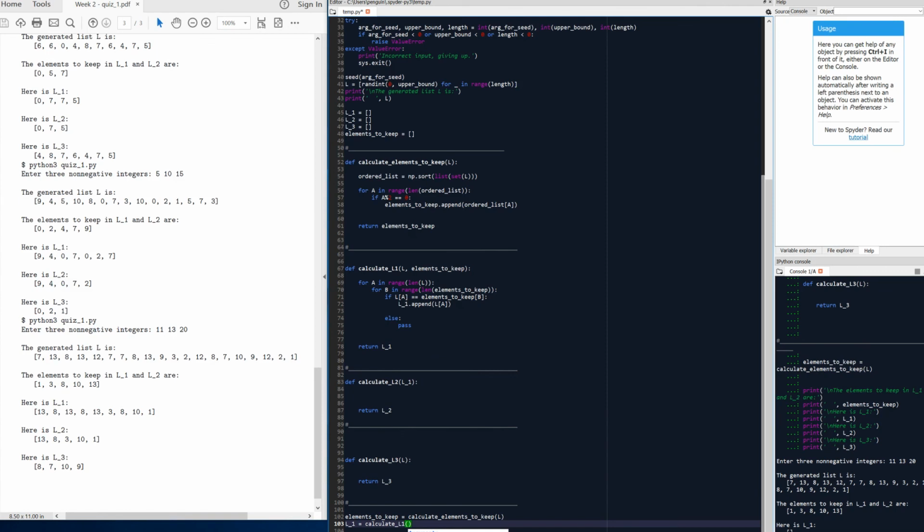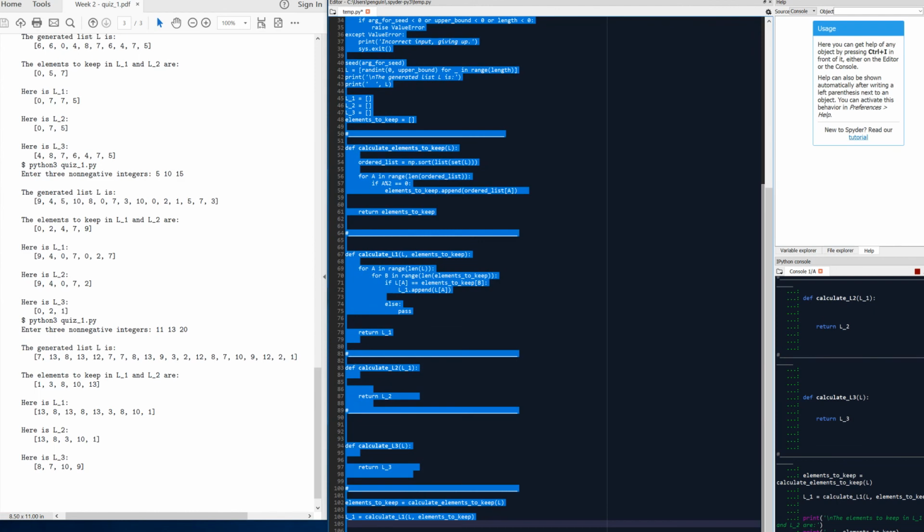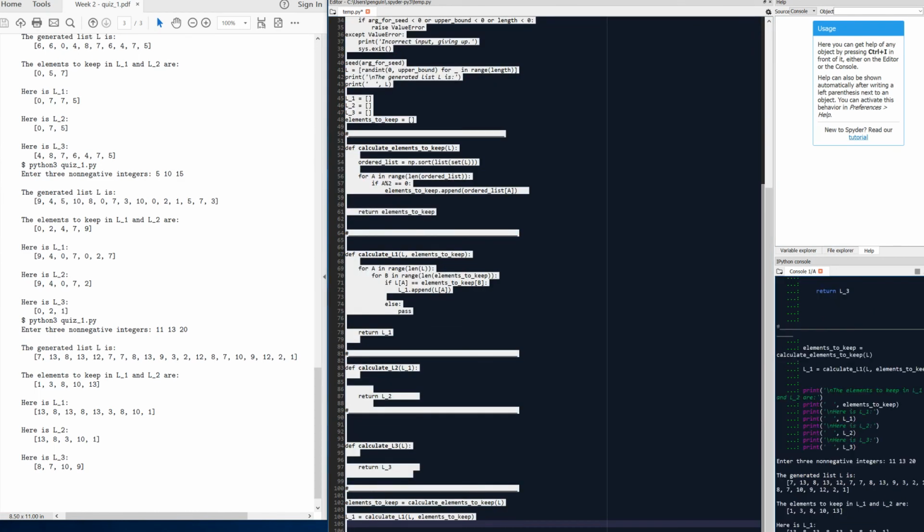See, the function already tells you what element to put in. So I put L, elements to keep. Remember, these elements to keep are the input, but also the output of the previous function. So note that. Okay, now we have just completed it. Let's just select and run the whole thing again. 11, 13, 20. Oh, well, good.